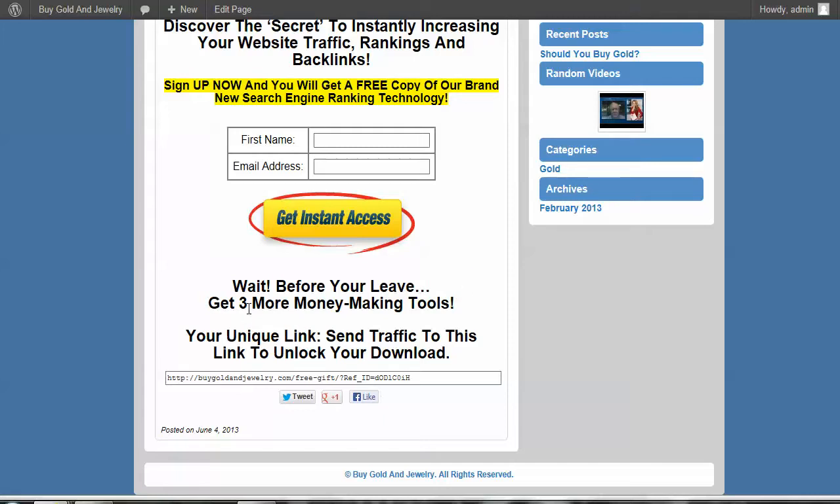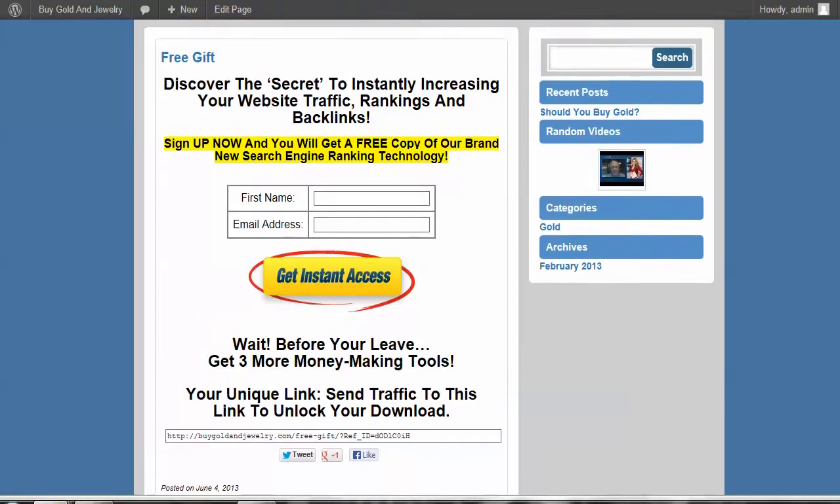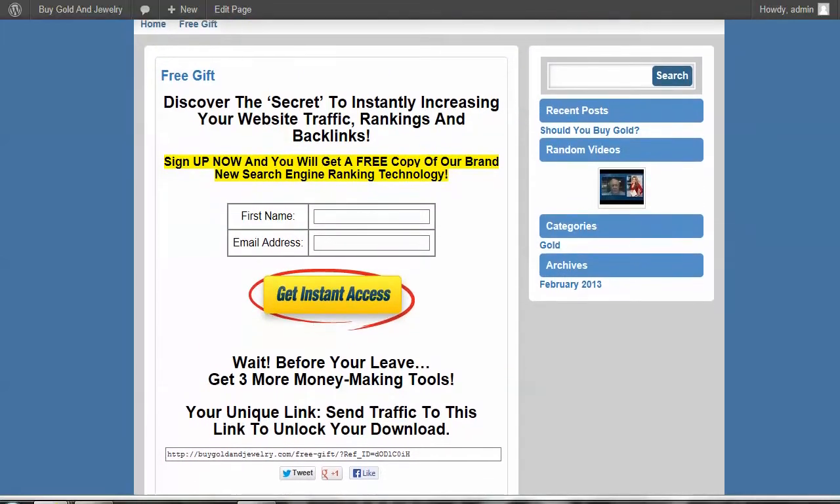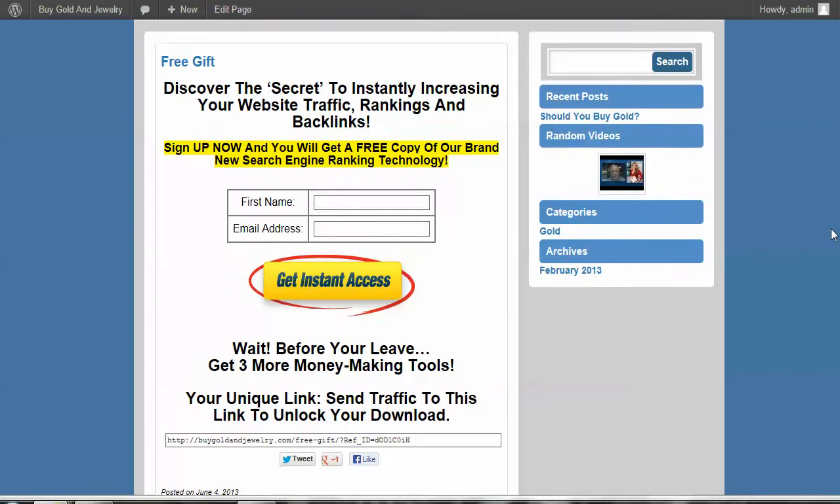Now the reason I have 3 listed here is because I plan to add 3 gifts to this page. Now you can put whatever you'd like here. I do suggest you model this example though. This is proven to work well for me.